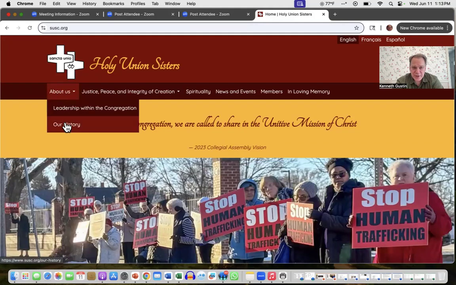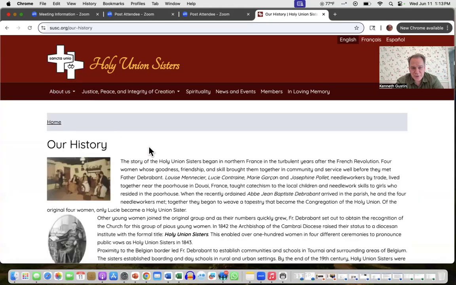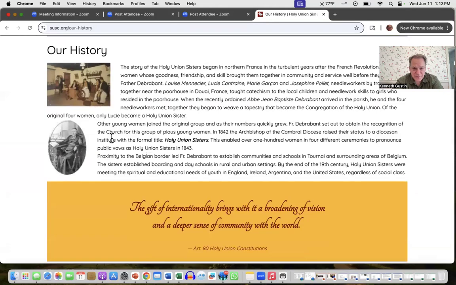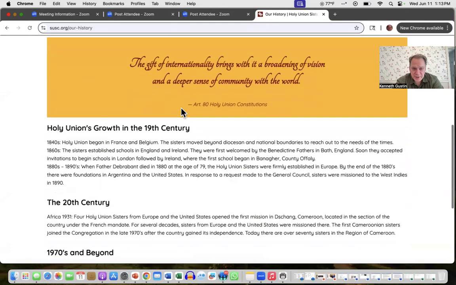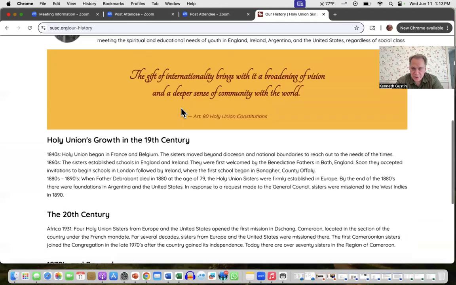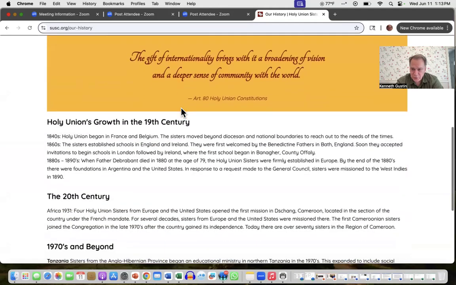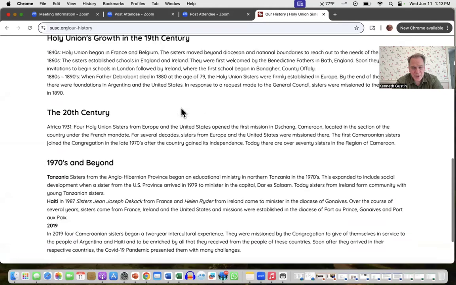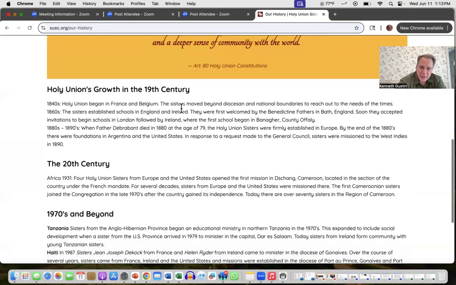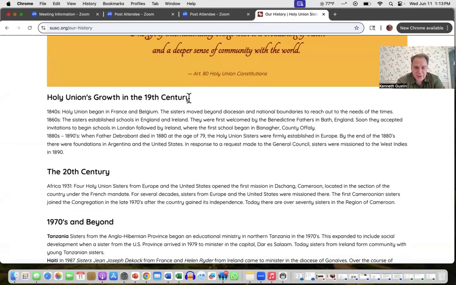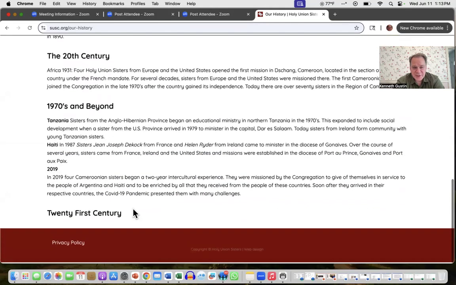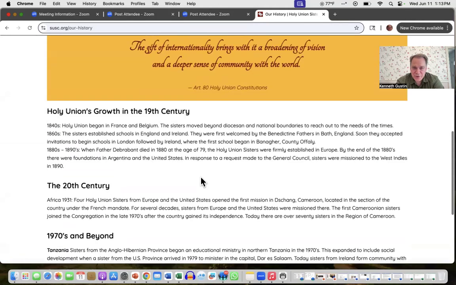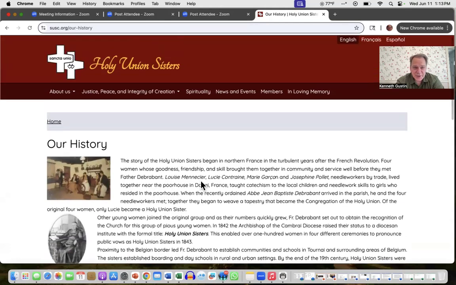So also under About Us, I mentioned there was a history tab. So we click on history. Here's a page having to do with Holy Union history. And you can see there are a few images here. And then here's the story. And you can scroll down. Again, I've been doing a fair amount of scrolling, but virtually every page you can scroll down, and make sure you scroll all the way to the bottom so you can see as much of the story as possible. So here's Holy Union's growth in the 19th century, the 20th century, the 1970s and beyond, and the 21st century is still being prepared. So we've got a lot of good content here for you to read and share.